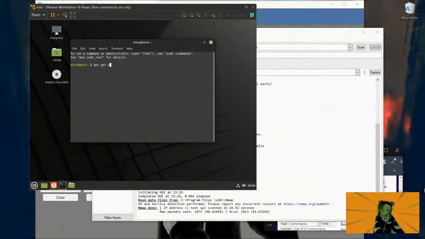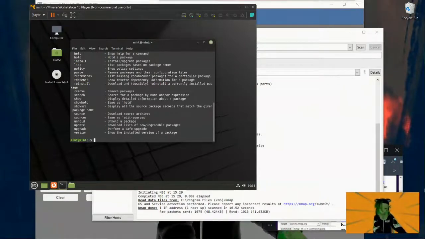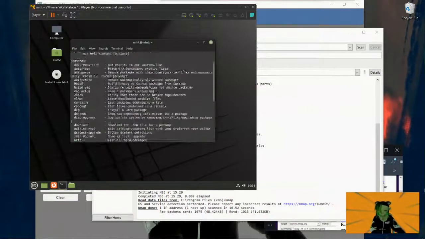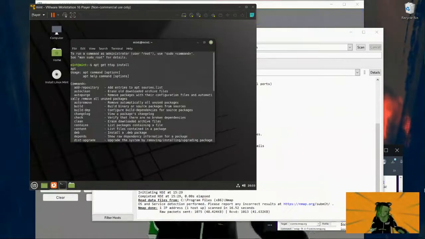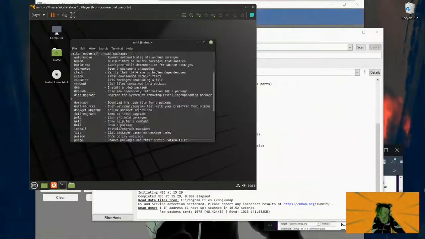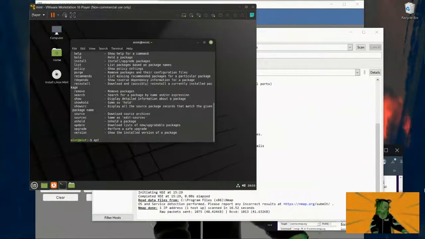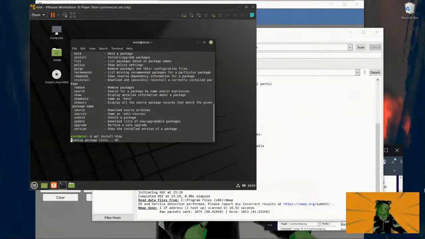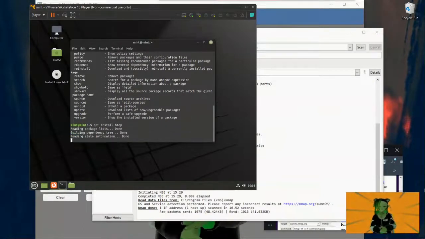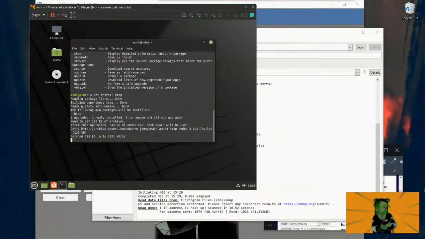So apt get htop install. I think that's it. No, did I misspell it? Oh, apt install htop. There we go. I was doing it the Debian way. So apt install htop, and it's trying to find out where it is. Boom, installing it.